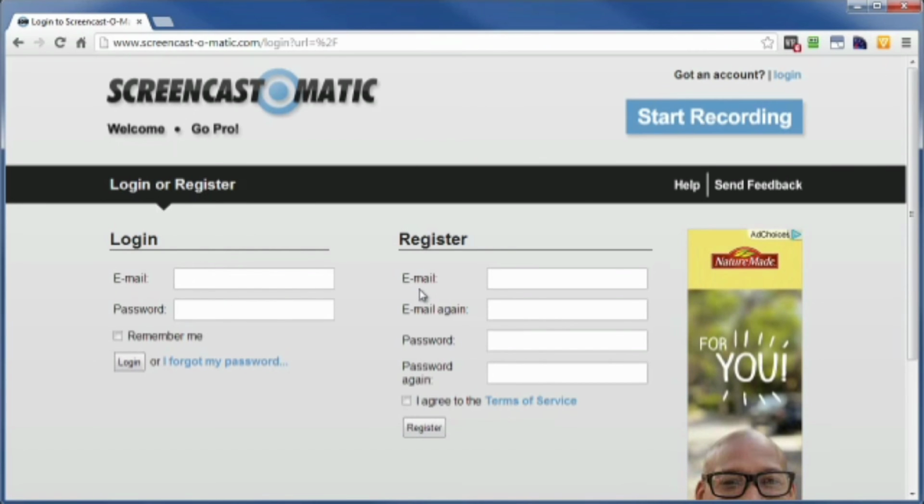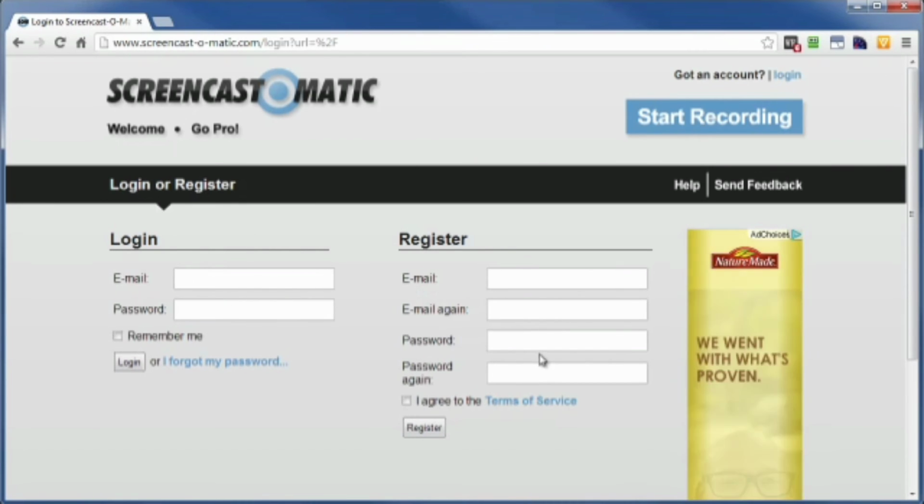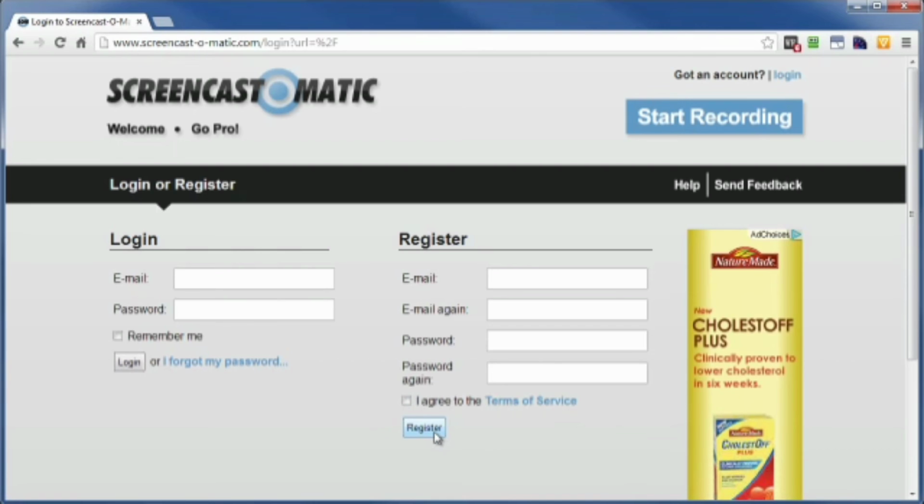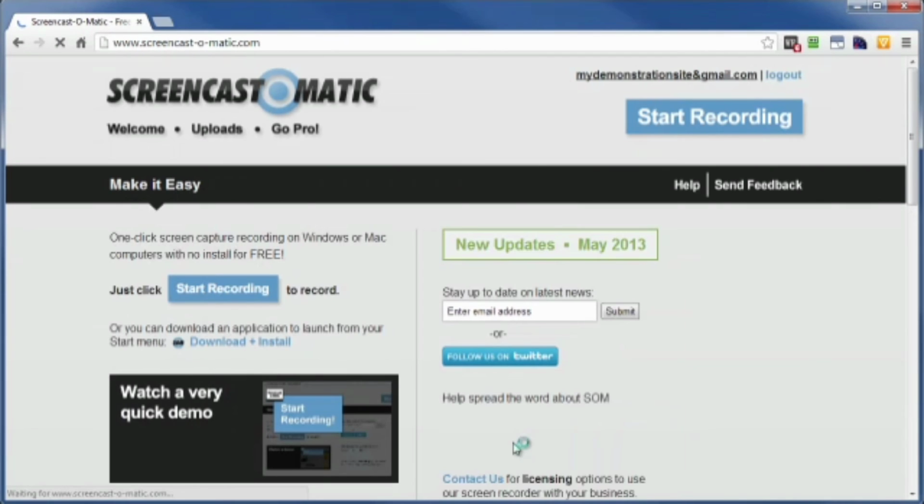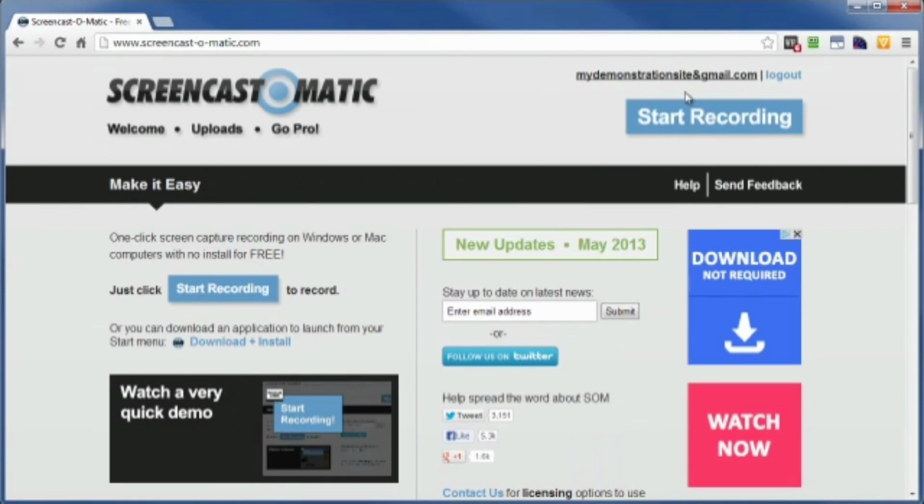register real quick. I'm going to put in my email twice, password twice, check the box that you agree to their terms of service, and then click on the register button. I'm going to pause the video here just for a second and then click on register. Now you can see that you're logged in whenever your email address is up here in the top right.